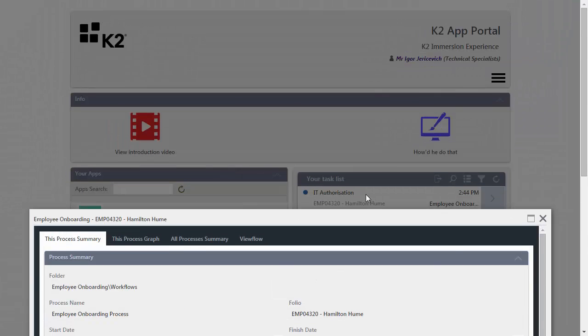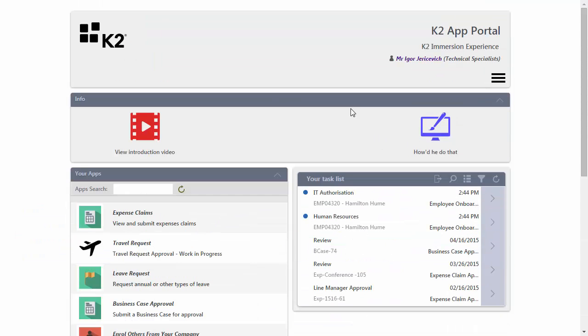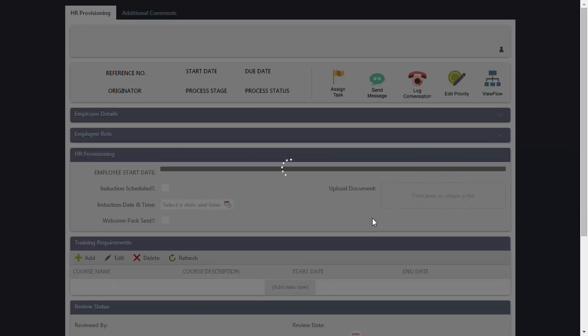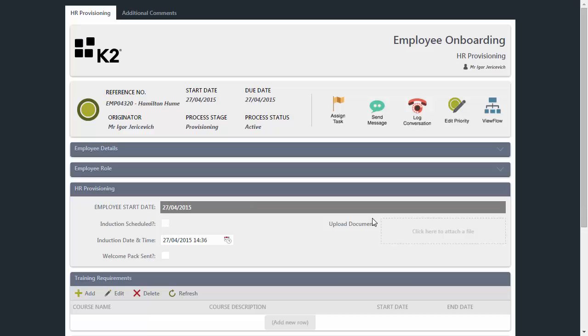So let's go and have a look at my task list as well. Inside my task list, you can see that I've received two tasks, again because I'm playing both roles. And if I drill down into any individual one of those, you'll see something slightly different. Let's have a look at the human resources one first. Drilling down into the human resources task, we see their form that's appeared.